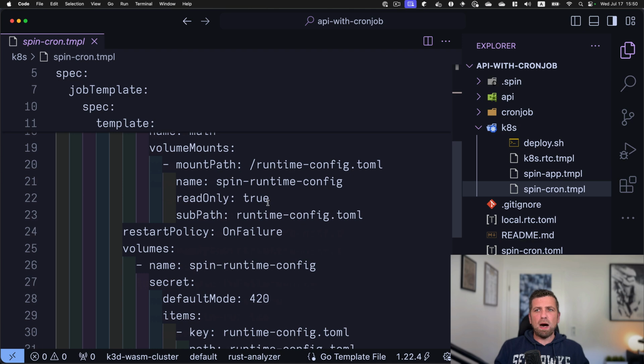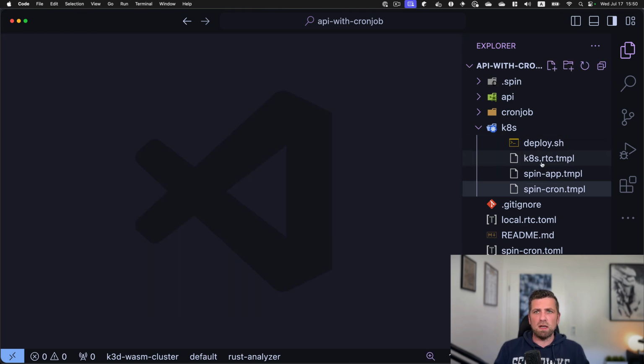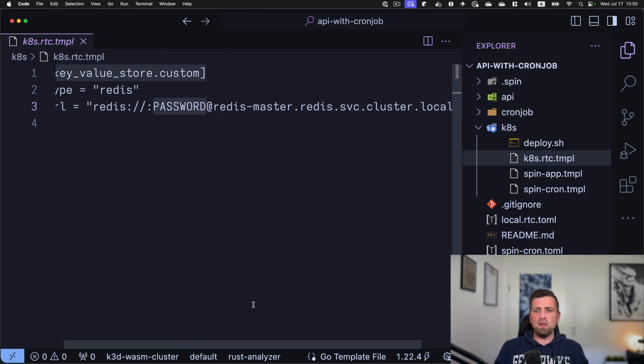We also mount the runtime configuration from the corresponding Kubernetes secret. So again, you can see the RTC secret being referenced over here. Let's explore the template for the runtime configuration as well. This one instructs Spin to use Redis if some component wants to interact with the key value store called custom. In our case, we have just one token over here, which allows us to put in the password that is generated during deployment of Redis to the cluster.